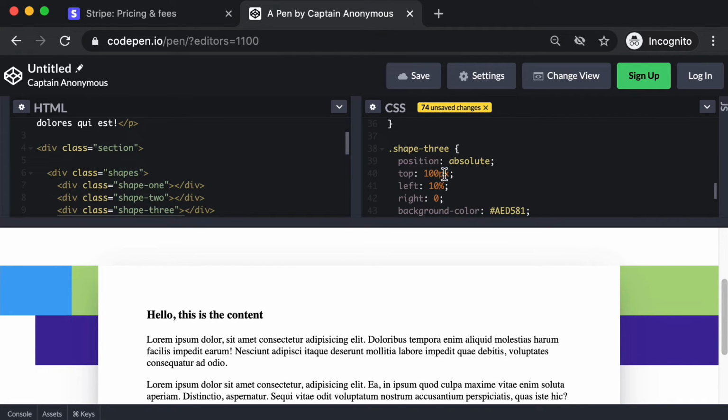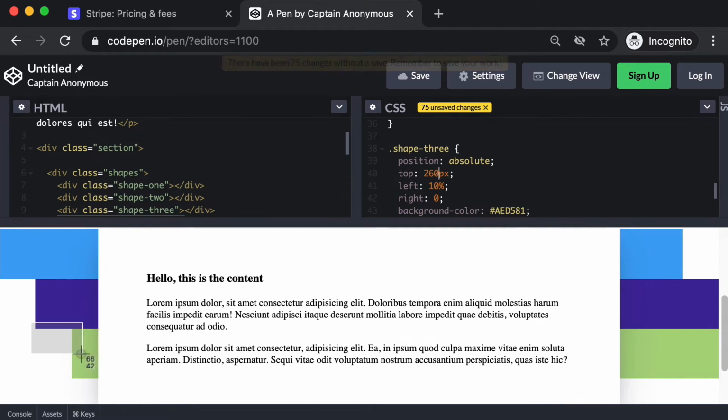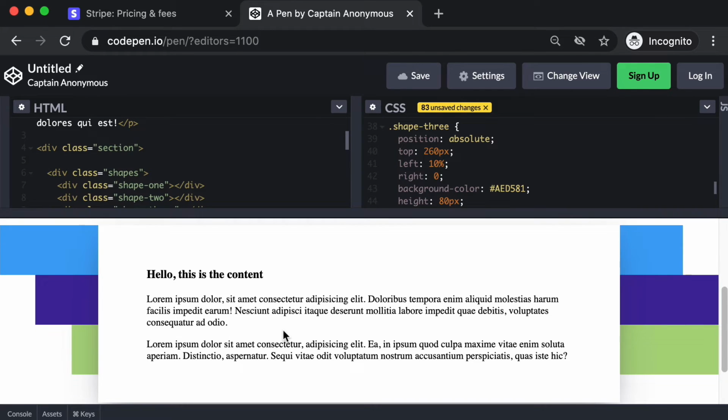Whoops, so I forgot to calculate the top value. So currently it's just the 100 pixels from the top when I pasted that in. So instead, in addition to that 100, we want to go 80 to go to where the purple one is, and then another 80 to go to where the purple ends. So let's try a top value of 260. Cool, that looks good.